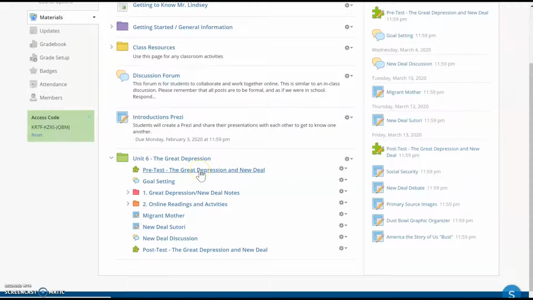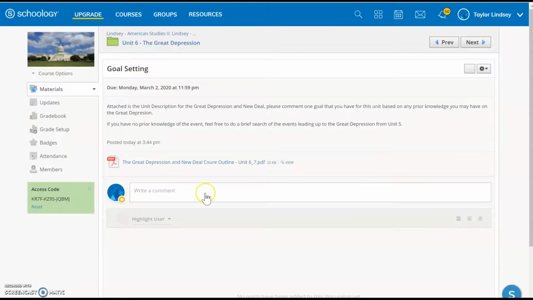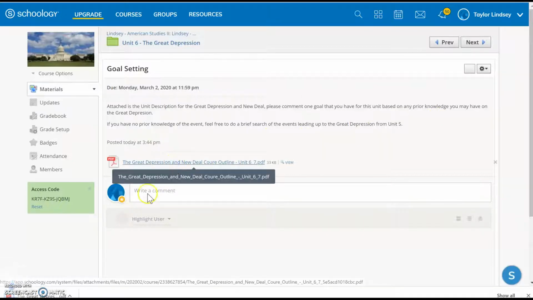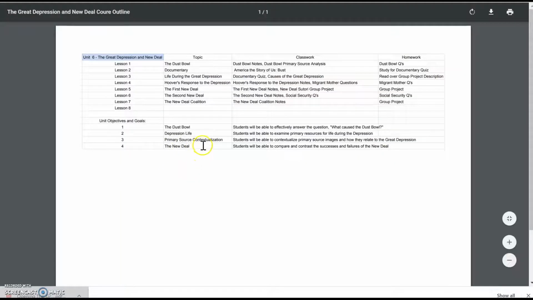The first thing that students are going to see is a pre-test on the Great Depression and New Deal that they are going to submit so I can track my pre-test and post-test assessments. The next thing we'll see is a goal setting. Attached is our unit description for the Great Depression and New Deal, and they can check that out and post what their goal is for the course. I have this outline as a PDF that you can see of each of the topics that we're going to have and what students are going to be learning about for this time.